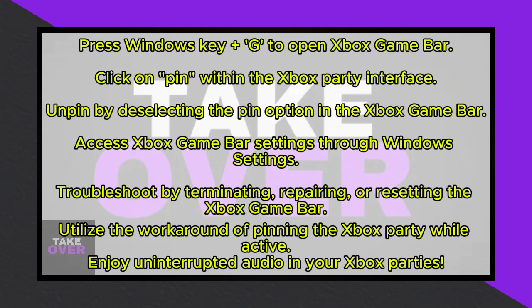First, try terminating the Xbox game bar and relaunching it. If that doesn't work, attempt to repair it. If the problem persists, consider resetting the Xbox game bar altogether. If all else fails, utilize the workaround of pinning the Xbox Party while it's active. This ensures that the audio remains consistent, regardless of the game bar's status.